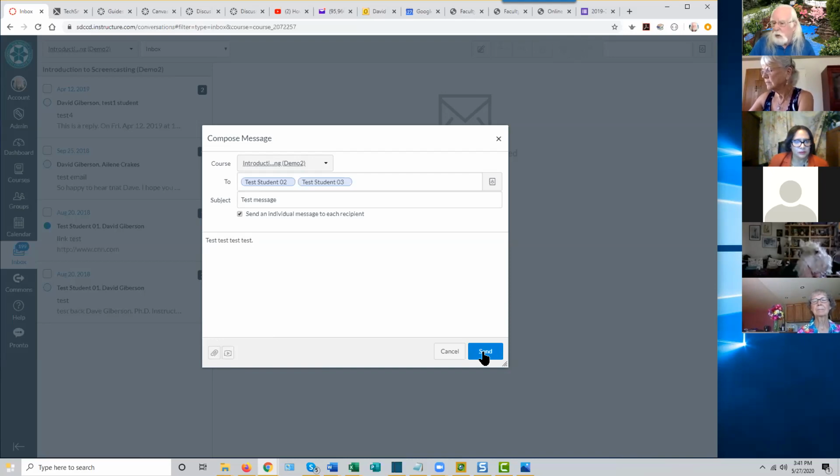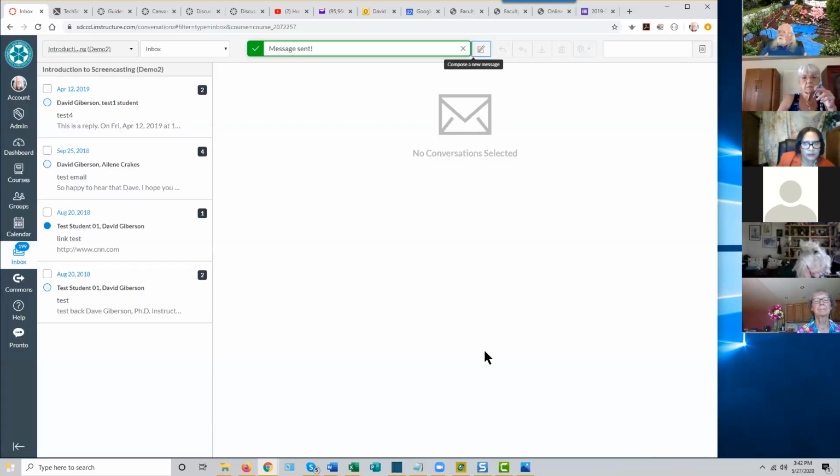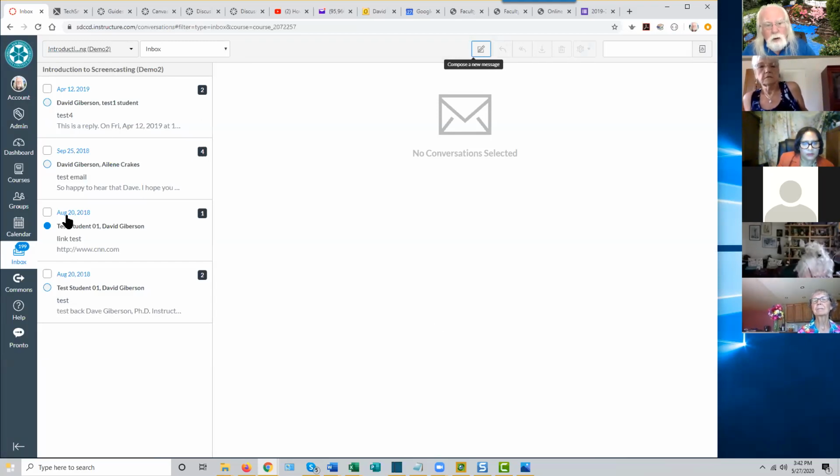Fairly standard email-like process. But that goes to the students' or the recipient's Canvas inbox, and they will find it over here waiting for them. Apparently I don't have my email address associated with any of those students, or it would have shown up here. All of that takes place inside of Canvas. But if the student's notifications allow it, that message will also be forwarded on to their personal email account by Canvas.